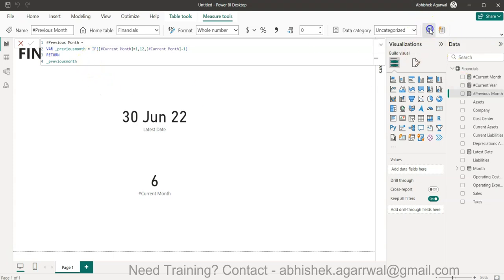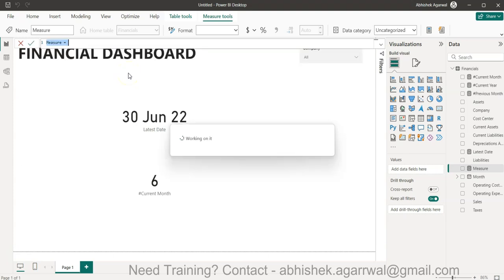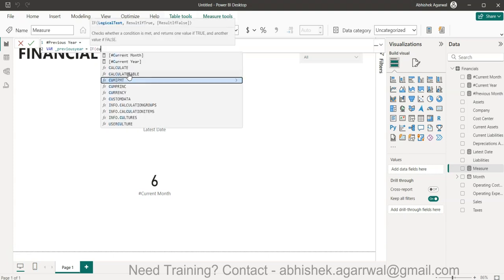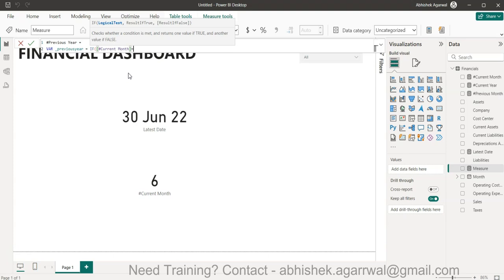So let me just do it from scratch. Previous year is equals to, alt enter, var underscore previous year is equals to, if current month is equals to 1, then current year minus 1, otherwise current year. Got it?